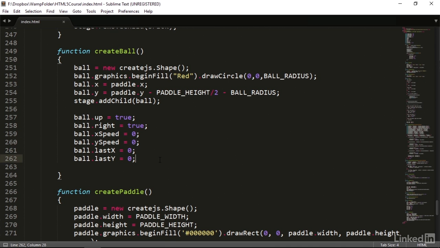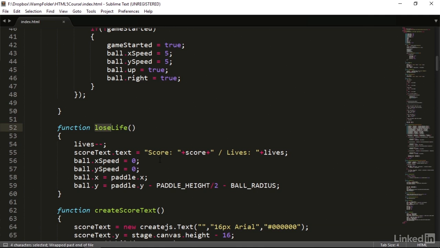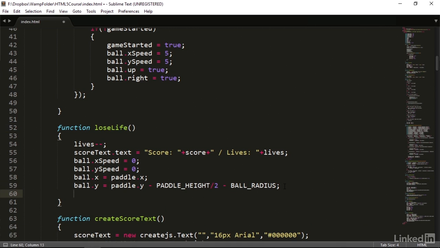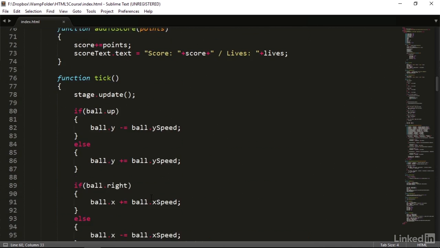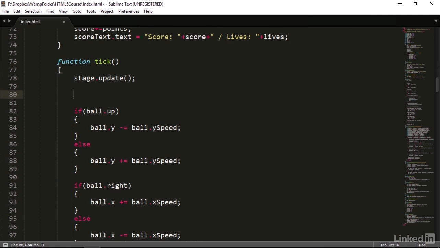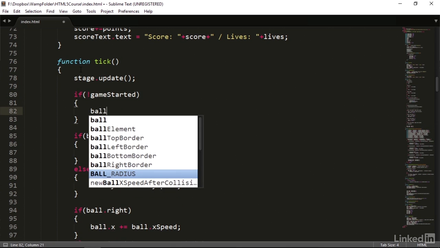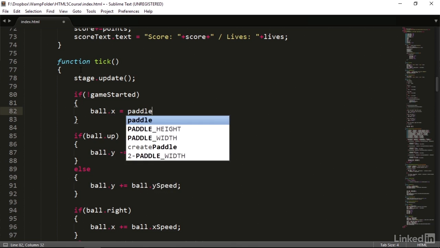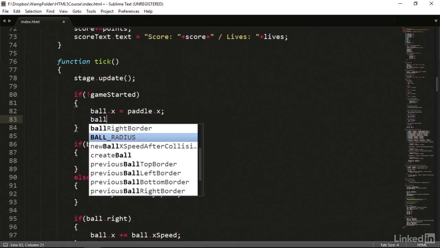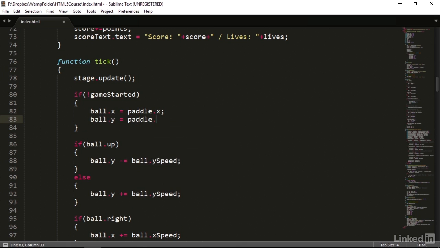Next, we go to the loseLife function, which we've created in the previous section. And we're going to make sure that once the user loses a life, the game switches to pause state again. We'll go to the tick function, and we're going to make sure that none of the physics engine logic will work in case the game is in pause state. So we'll check. If the gameStarted value is false, then ballX should be the paddleX, and the ballY should be the surface of the paddle.